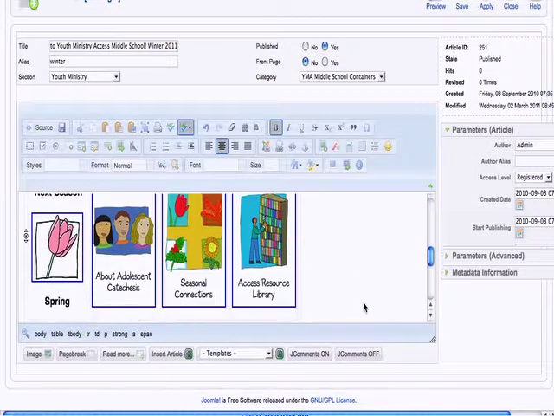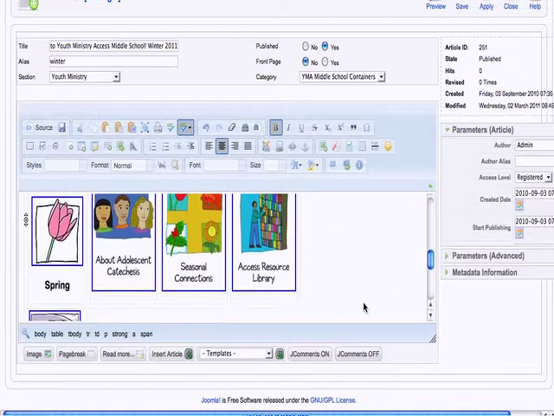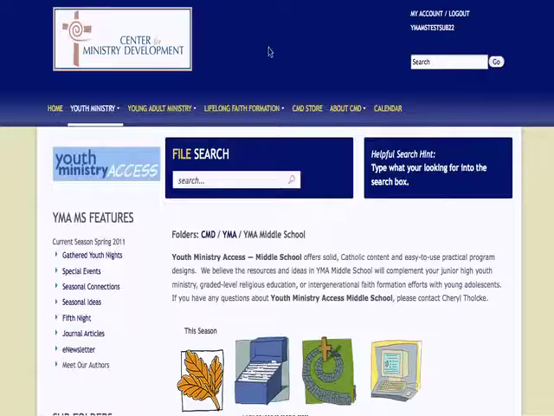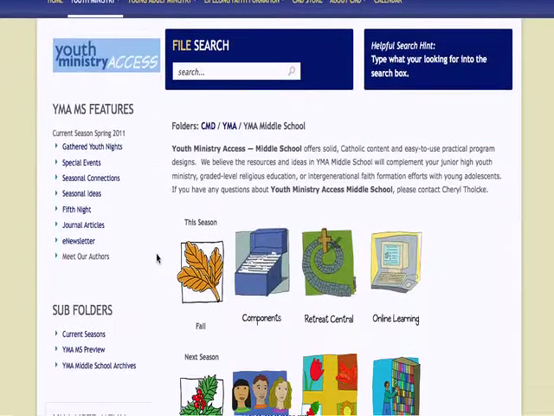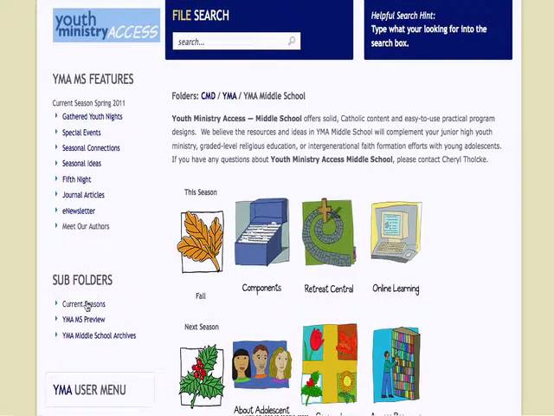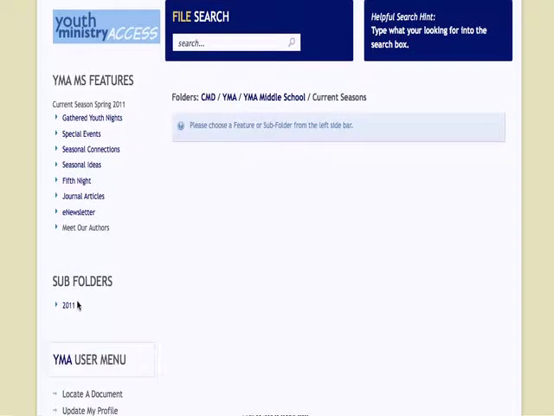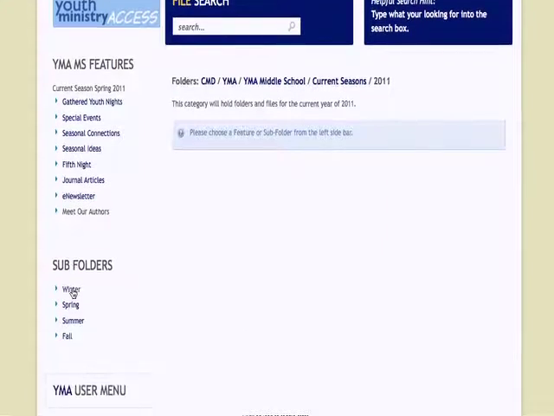Okay, and then I'm going to use the front end to get the links, to make sure I get the links right for the winter snapshot and the spring snapshot. So I'll go to the front end now, and I've got to find the spring snapshot and the winter snapshot. Here I'm going to go to current seasons using my subfolders tool. Go to current seasons, and I can see 2011, the subfolders, and I should be able to see winter is here.